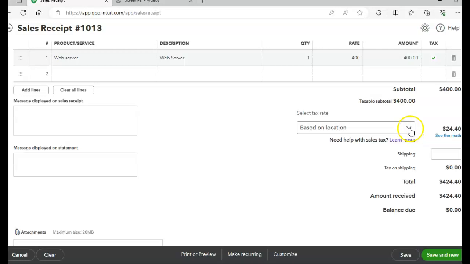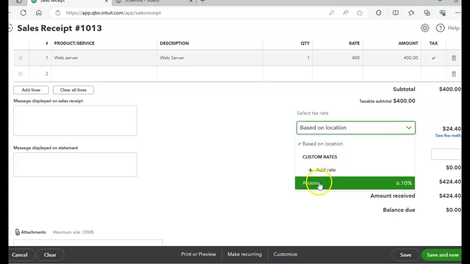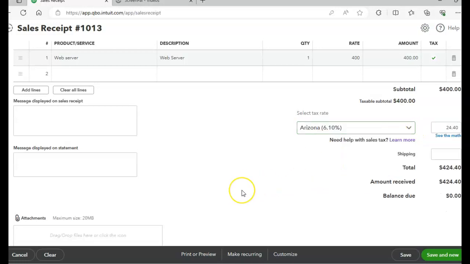All right. And there's going to be Arizona tax. So click the down button, click on the Arizona. So this invoice amount should equal $424.40. Okay, that'll be our last transaction. So click on the Save and Close button.